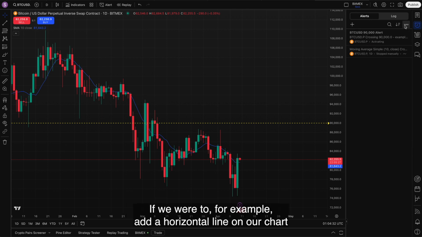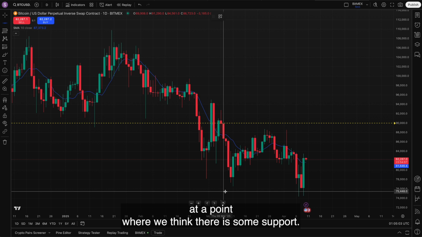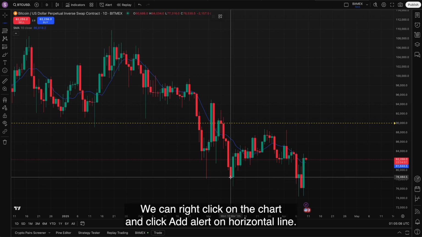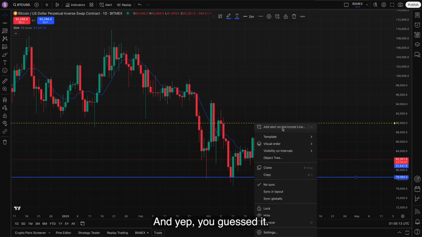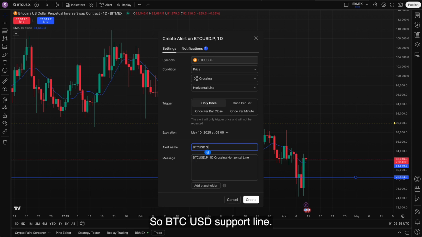If we were to, for example, add a horizontal line on our chart at a point where we think there is some support, thus we think this horizontal line is important, we can right-click on the chart and click Add Alert on Horizontal Line. And yep, you guessed it. We can create a highly custom alert specifically for this horizontal line, so BTC USD support line.